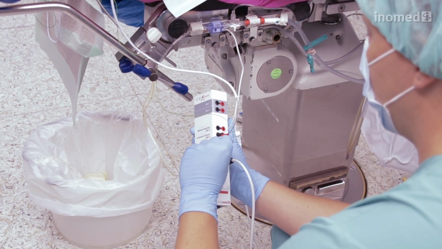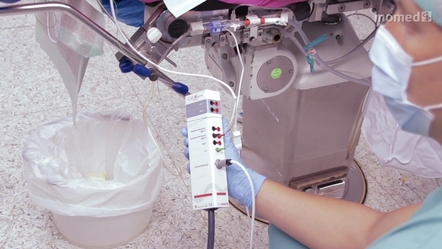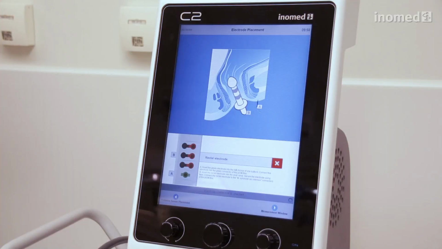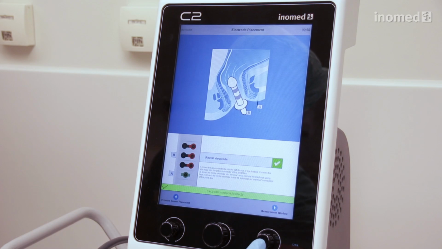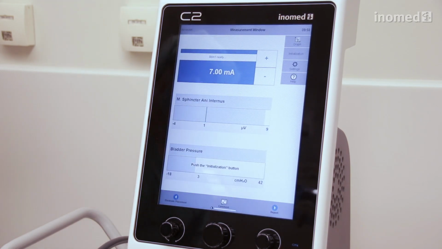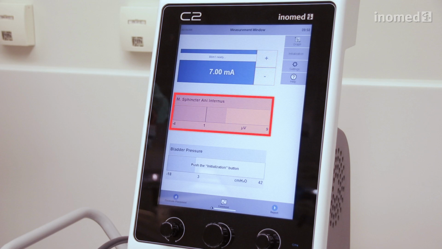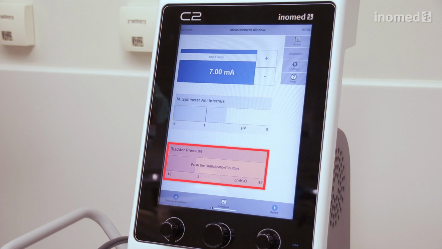Once the electrodes have been inserted into the tissue and connected to the adapter box, a green tick appears on the screen, and you can continue to the next window. Now, the measurement window is shown. At the top, you can see the stimulation current, which can be easily adjusted by touching the screen. In addition, the signal of the internal anal sphincter and the bladder pressure are displayed.